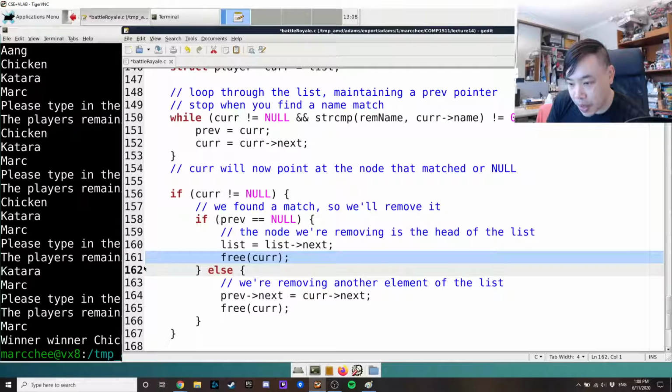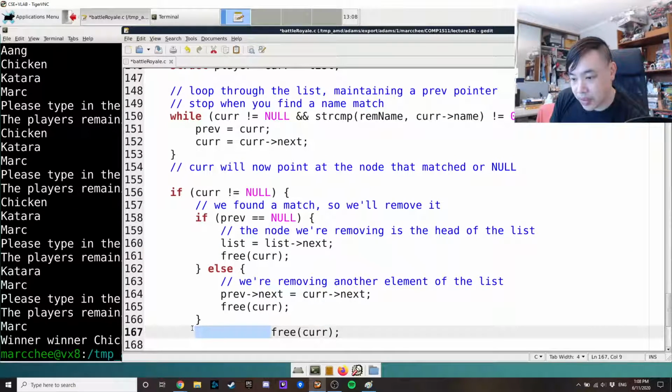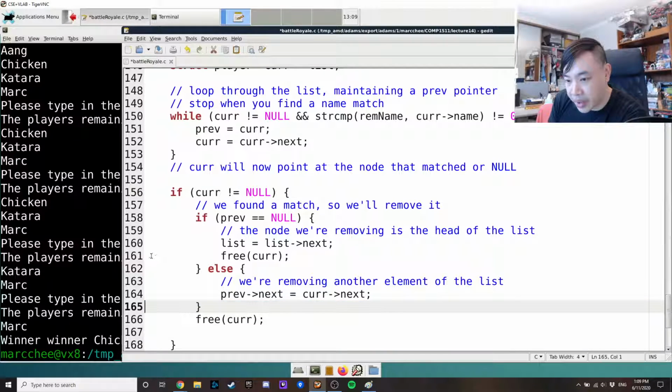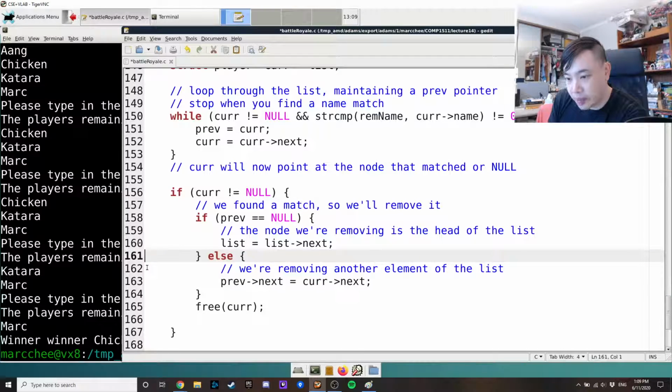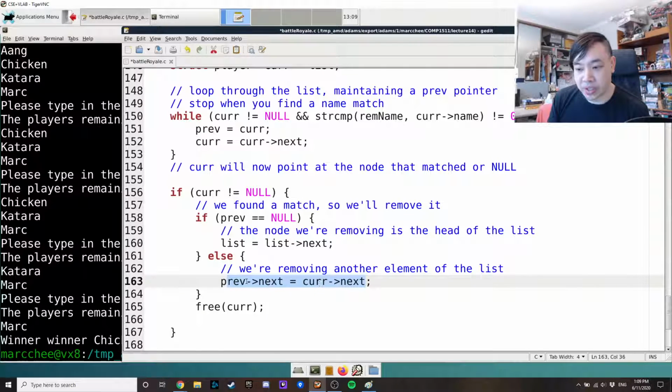Nice spot, because now instead we can say that, oops, lots of indentation, no matter whether it's the head of the list or another element of the list, it's going to get freed. The only difference is how we prep what we're doing. So one of them is to move the head of the list along, or if it's another element of the list, we skip it using the previous node. So either we're skipping the head node over, or we're skipping the previous over.